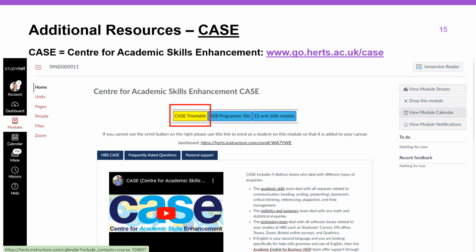And there's also an additional resource which is very vital alongside the students' research journey, which is called CASE. Many of you may know CASE stands for Center for Academic Skills Enhancement, and the direct link to CASE is go.hos.ac.uk/CASE. The CASE timetable is somewhere I always refer students to in the first instance to understand the vast range of support services offered.